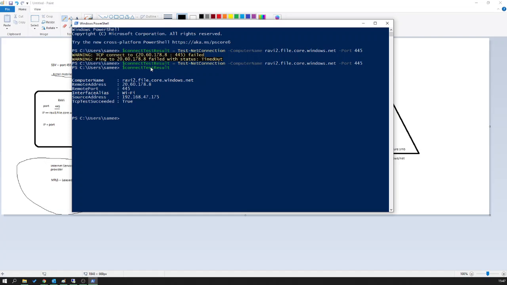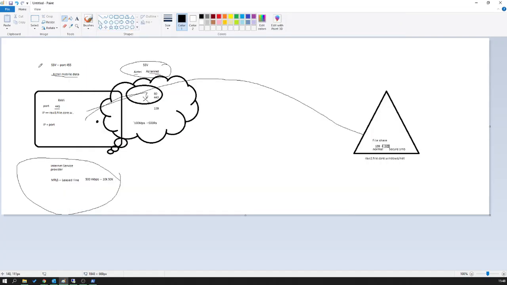You can say that this is reachable. So this is my source IP. This is a URL that I'm trying to reach, and this URL will have a public IP. And on port 45, this is the remote address, remote port. It is reachable. Connection tested successfully, which happened on my mobile data.